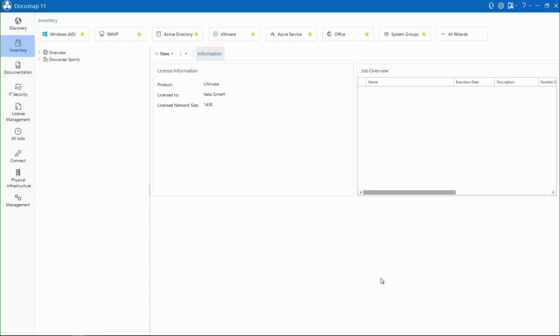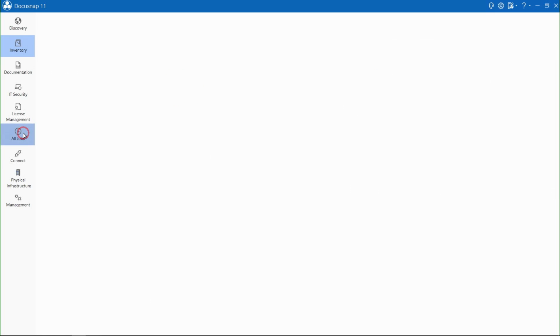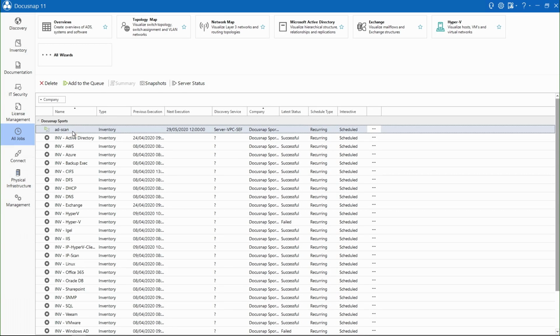We can double check in the section All Jobs over here. And here you can see our Active Directory scan. It will be executed next Friday and is scheduled recurring. Also, Docusnap offers a lot of different inventory options. As we just have seen, it is always possible that there are devices that are not able to be inventoried automatically, such as an IBM AS400 or such trivial things like an iPhone or a tablet. For such cases, Docusnap offers the possibility to add such devices manually as IT asset.